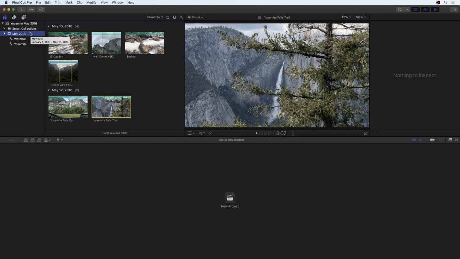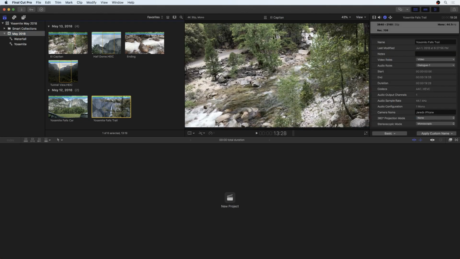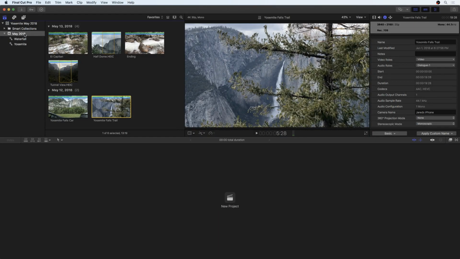I've seen that too many times. So that's kind of an introduction to organizing with Final Cut Pro. Again, just to summarize, you can import those clips. They're going to go into an event. You can add keywords. You can mark them as favorite, reject clips.